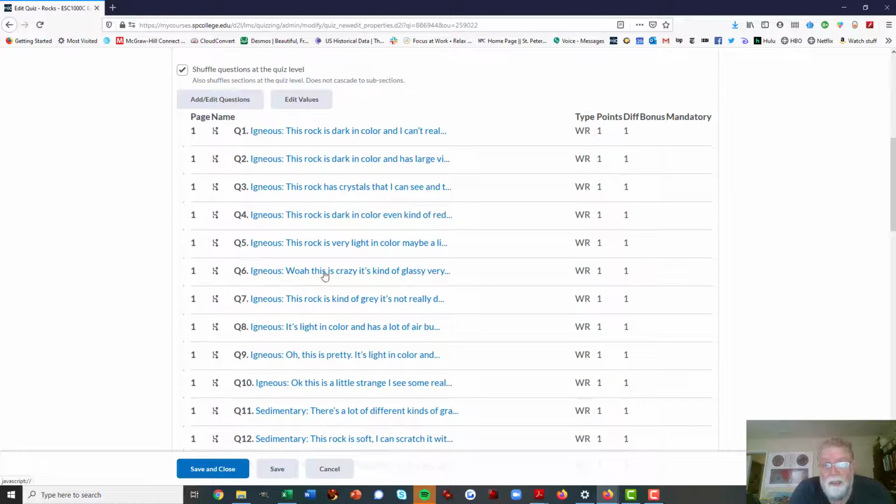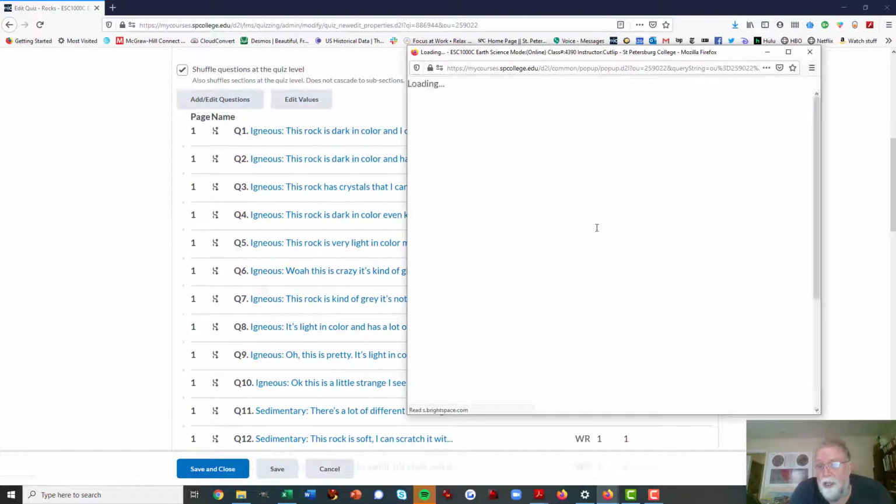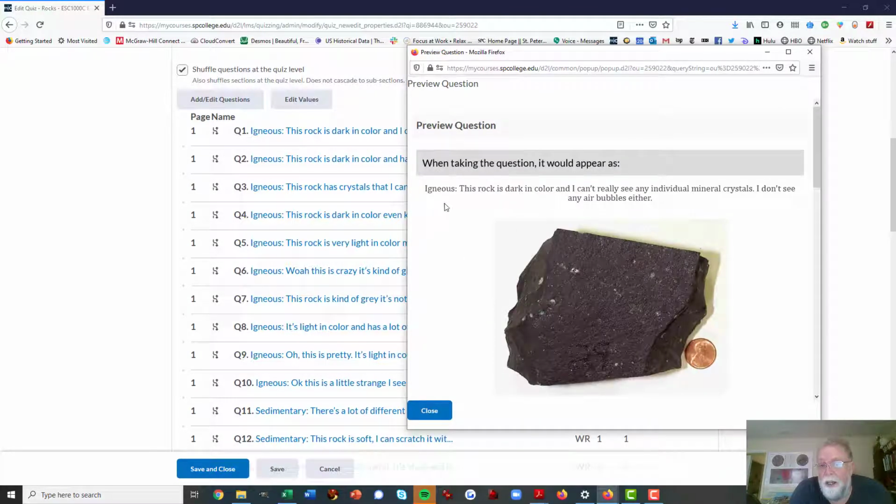Let's take a look at igneous first. If we look at igneous rock, I give you a description and a picture. The picture is nice. Pictures are pretty. Ignore the picture for identification purposes. We don't identify rocks based on pictures, just like we don't identify minerals based on pictures. I tell you it's igneous, and then I tell you it's dark in color. I can't see any mineral crystals, and I don't see any air bubbles either.